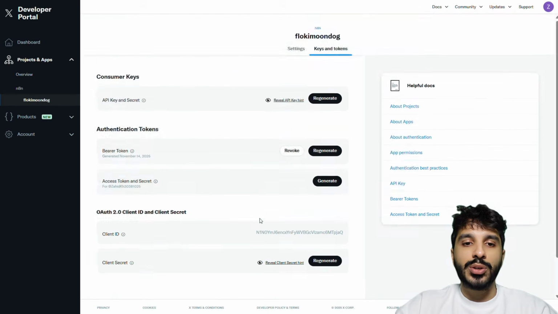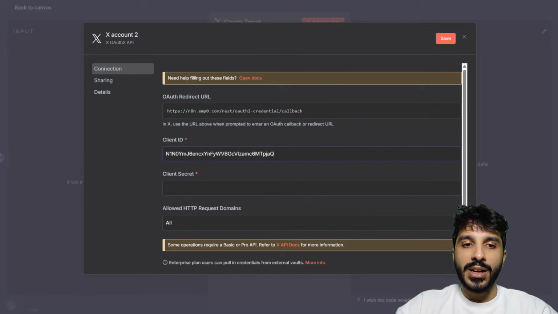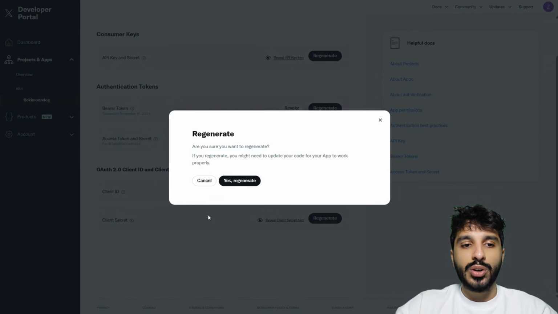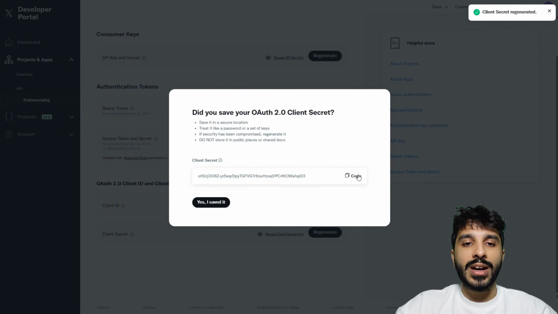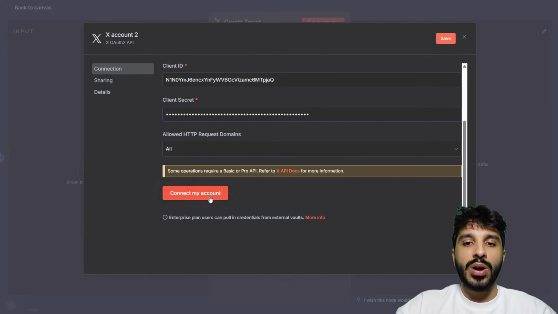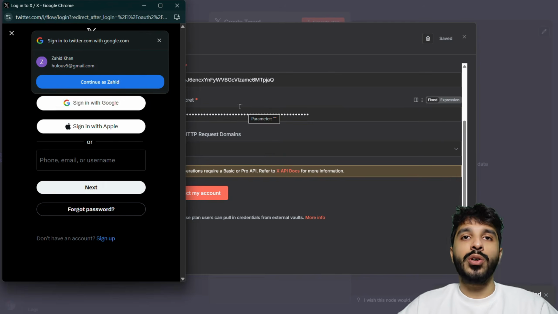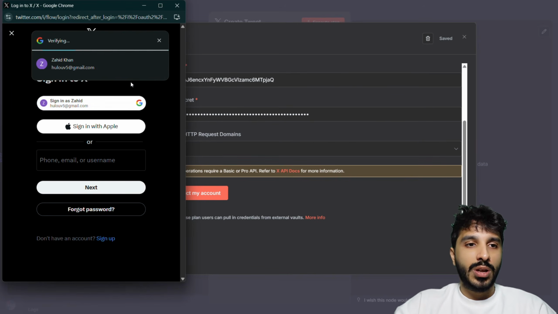So we're going to go back to our Twitter developer account, and we're going to copy the ones at the bottom. So this is the client ID that we're going to copy to our n8n. And then we're going to go ahead and copy our client secret. Copy this and bring it back to our main workflow. Then we're just going to reconnect the account again to make sure that OAuth 1 and OAuth 2, both of them work. So we're just going to log in with our main account that we have created.